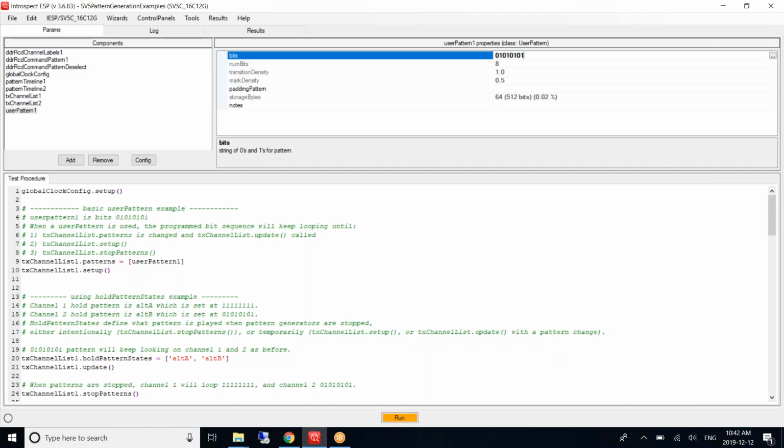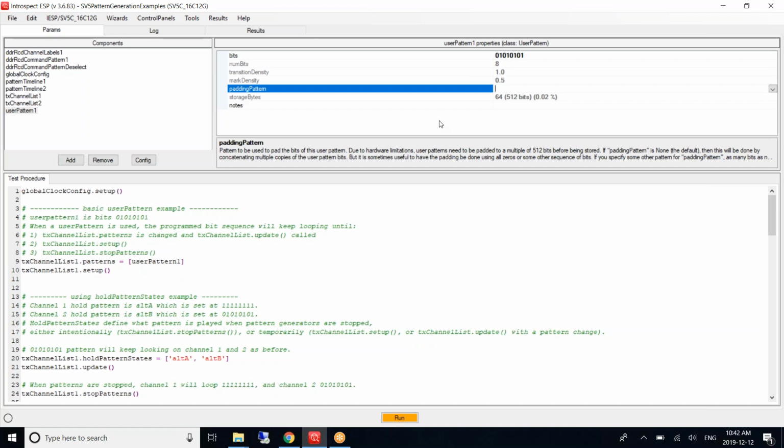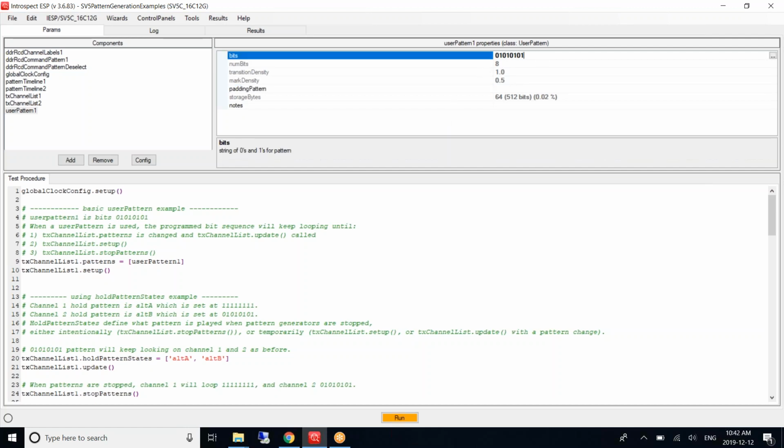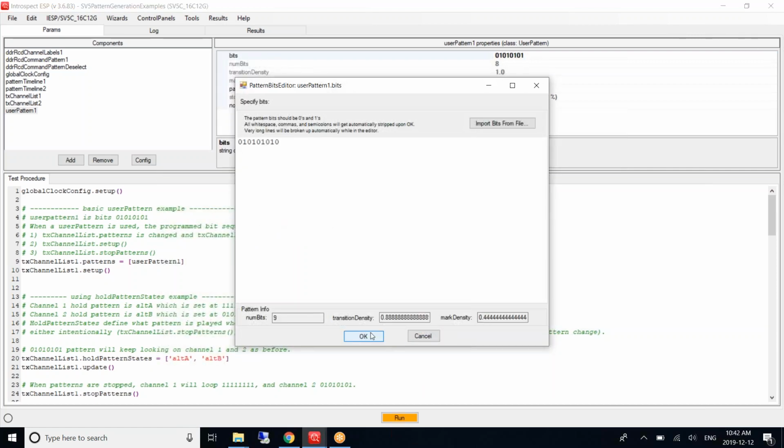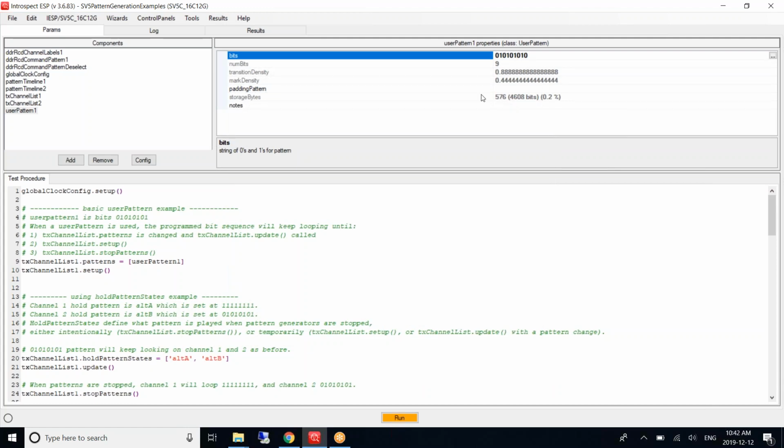So if I were to have my 8 bits here of 0101, and I added a padding pattern which was all zeros, then it would put my 8-bit sequence and then it would follow that by all zeros until it reached 512 bits. Now, it will never cut your pattern in half. It will always concatenate a whole multiple of the number of bits that you added. So if I add a pattern that has 9 bits instead of 8, then you can see that it will have a very large number of storage bits, and this is what the device uses to play the pattern.